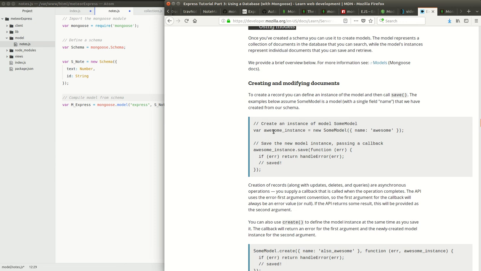So we're declaring an instance of the submodel class with the collection or the object that we want to add to our collection. So this is the instance we're creating. You can add it to the collection by using the save method with a function callback. If an error occurs, we'll handle the error with the error message. Otherwise, you can assume it was saved.